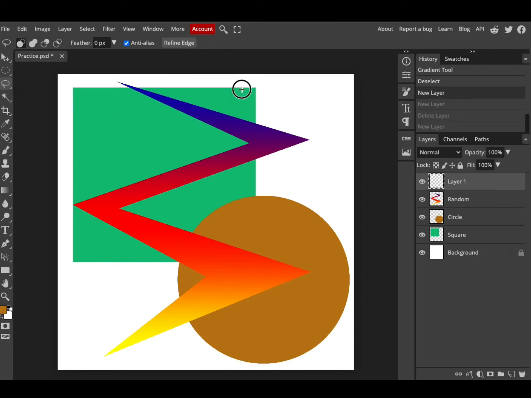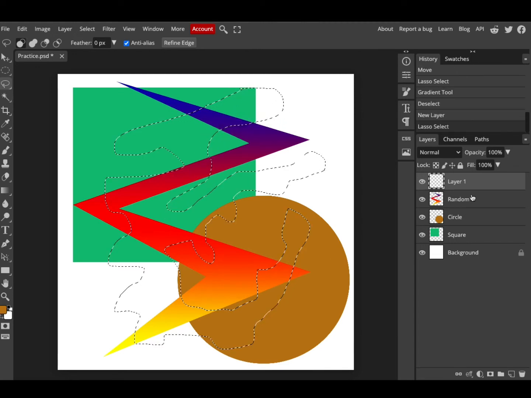Alright, let's play with the lasso tool. Now the lasso tool is almost like a pencil. You're just drawing on the surface. You click and you drag the mouse all around until you finally get back to the beginning. And again, you don't have to get back to the beginning. You can double click anywhere.